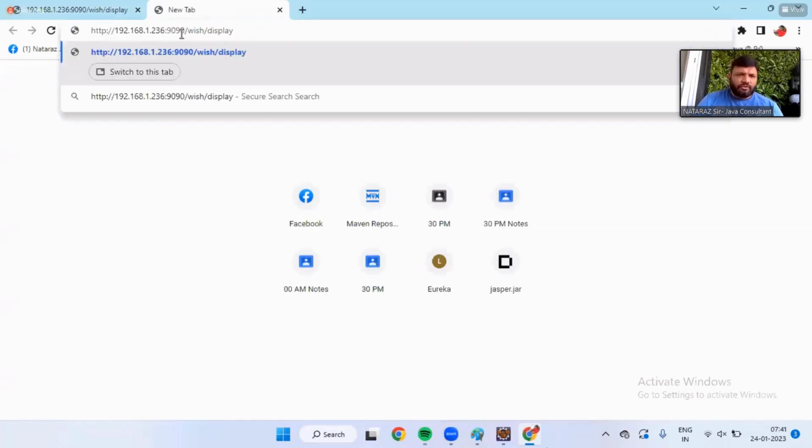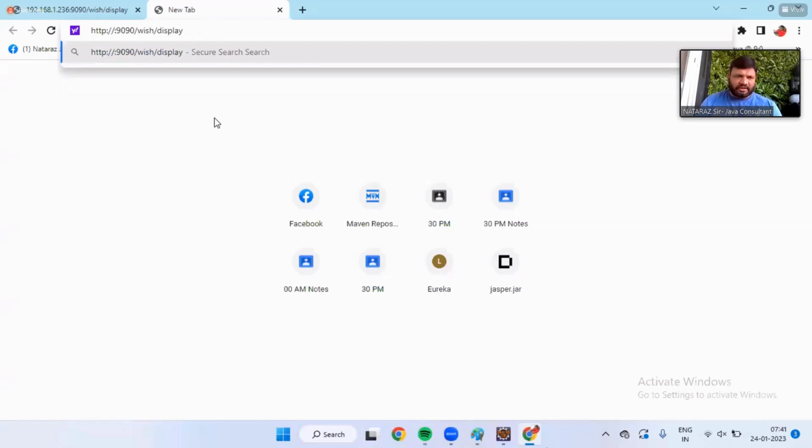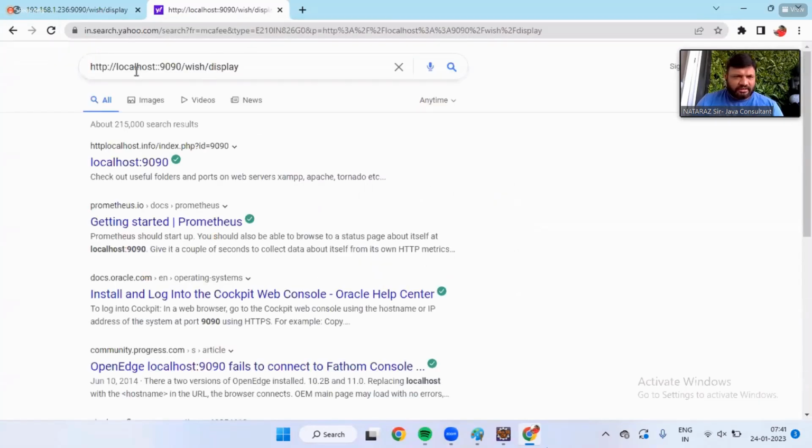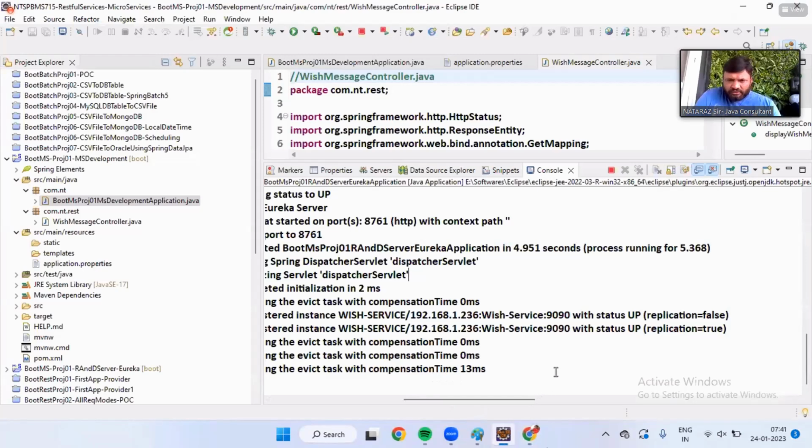Now, if you don't want to use this, guys, we can go for the regular localhost. Only today, our concentration is registration. Remaining all are normal, boss. See, I am giving a direct request to the microservice. There is no link with the Eureka server. Is it linked with the Eureka server? No, boss. Welcome to microservices is coming or not?